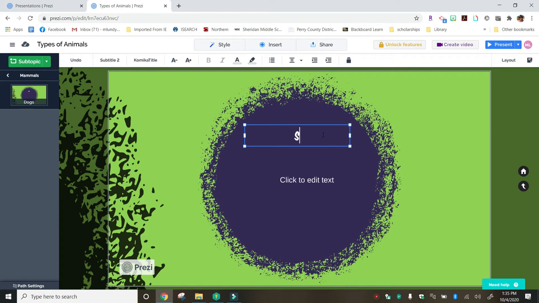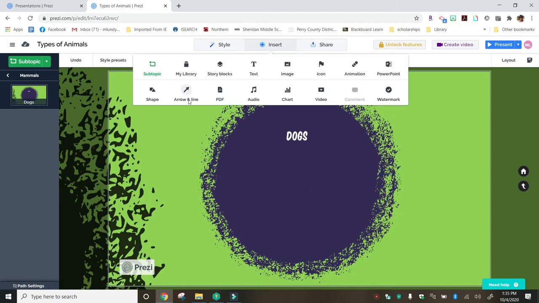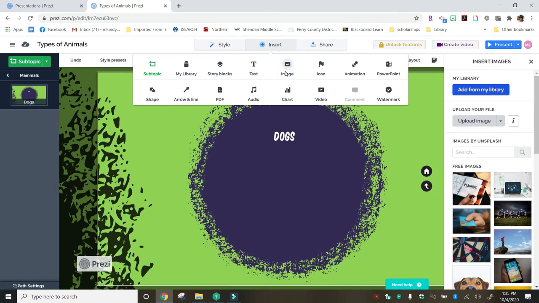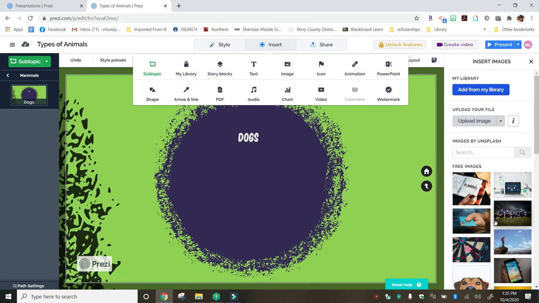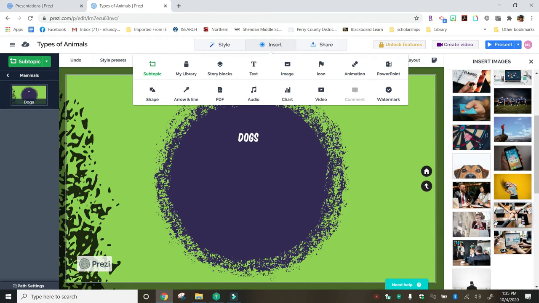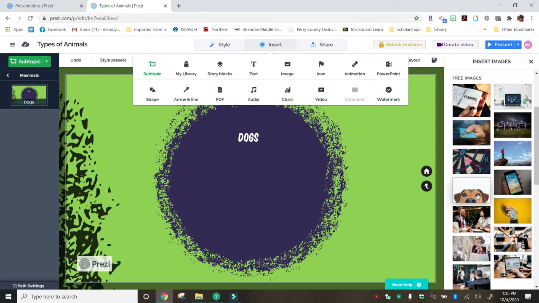Dogs. And I don't want this here, exit. I'm going to add some pictures. So I'm going to go back to insert, go to images. And when I do that, once again, I have choices of free images. There just happens to be a dog here I could use. Let's go ahead and do that.